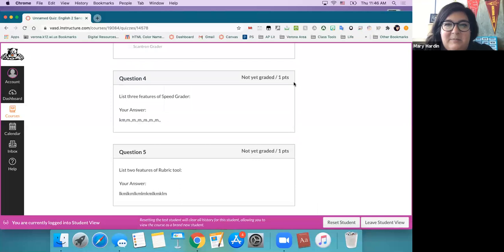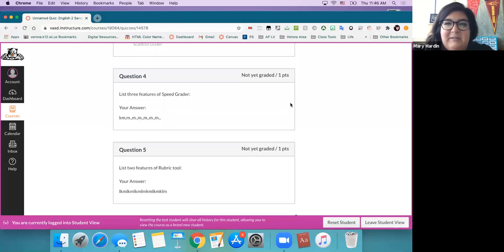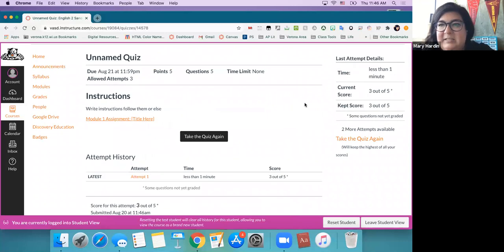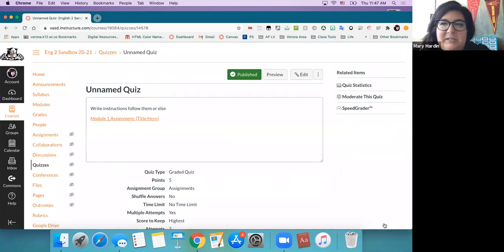But inevitably there will be someone that loses their head because they think they really did get a 3 out of 5. It does try to tell them, but inevitably kids will panic. Where it says current score, 3 out of 5, kept score, because I have 3 more attempts and it will prompt me if I want to take it again. It does try to tell me that some questions are not yet graded. What I'm going to do now is leave the student view and show you as a teacher what that looks like.